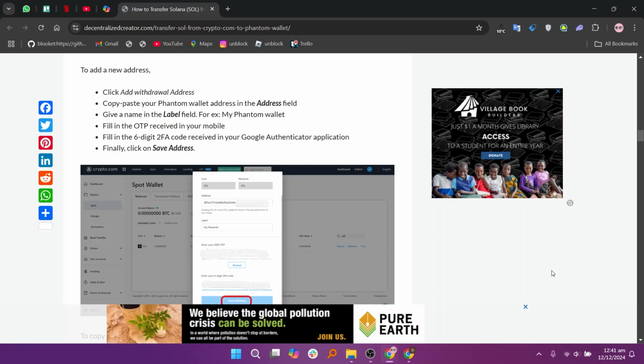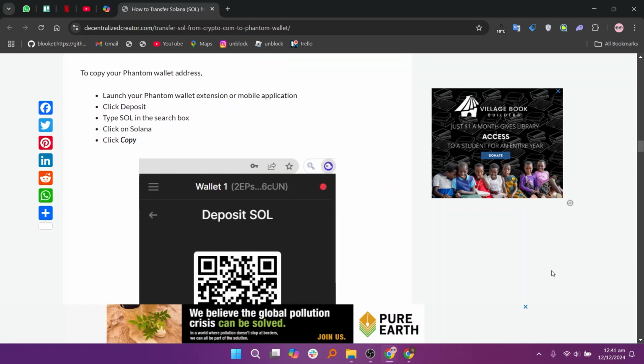Give a name and fill in the OTP received on your mobile. Fill the 6-digit 2FA code received in your Google Authenticator app. Click on Save Address. To copy your Phantom wallet address, launch your Phantom wallet extension or mobile app.